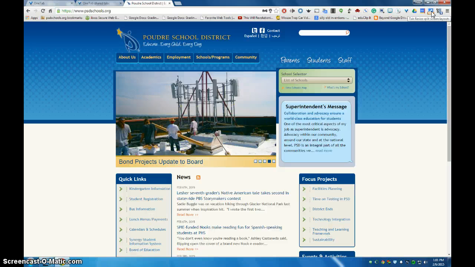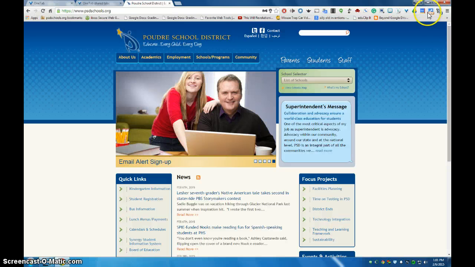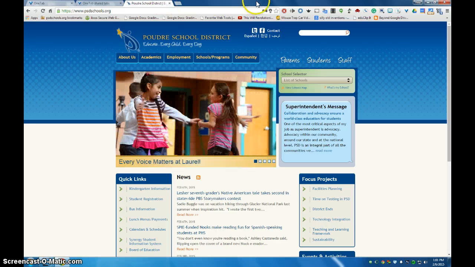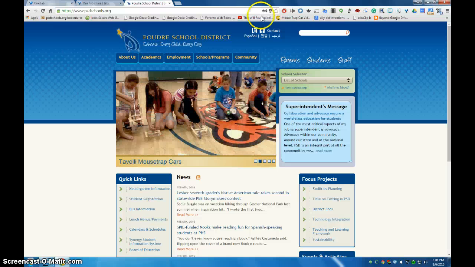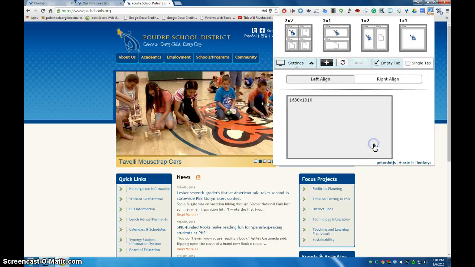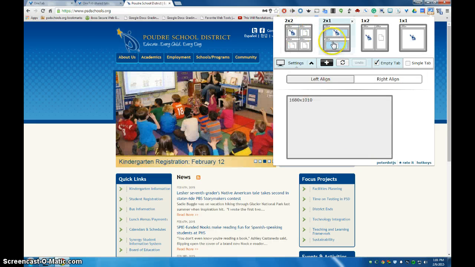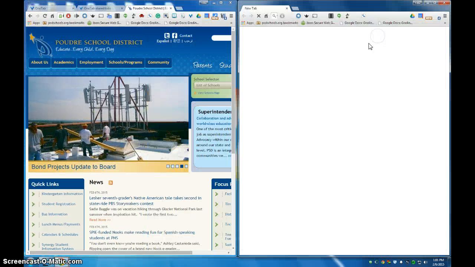So if you go to the Google Chrome store and you type in tab resize, it's going to put this icon up on your toolbar. So whatever tab you have selected plus any to the right are going to get split into new windows. So I'll show you what that would look like. I go to new, and it has you choose a size, 2 by 2, 2 by 1, 1 by 2, 1 by 1, and in this case I'm just going to go ahead and do the 1 by 2.